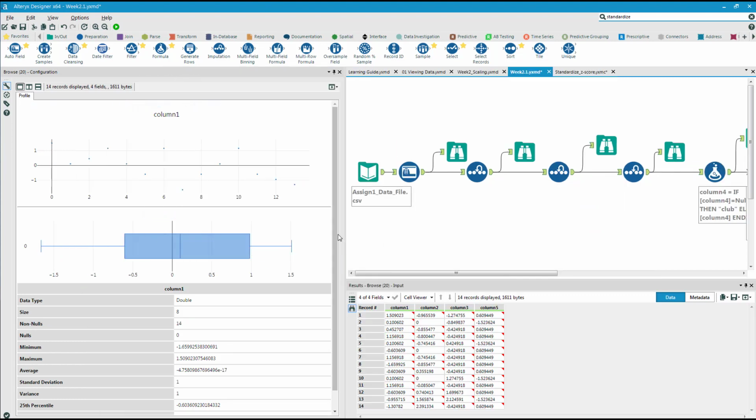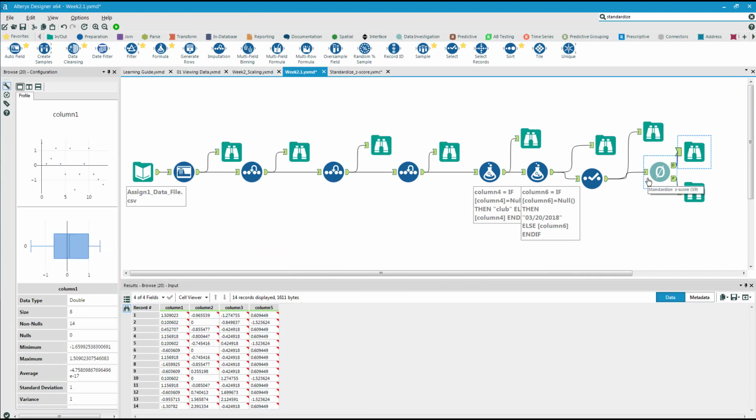So I hope this demonstration was helpful for you to understand how to use an Alteryx tool, the Standardized Z-score tool, to identify the Z-scores for different numerical quantitative variables.